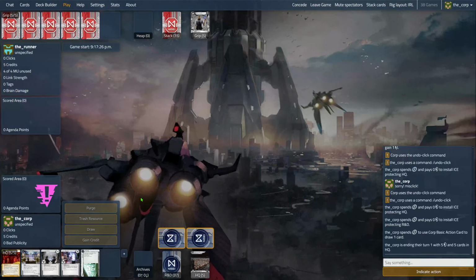And that means my turn is ending, and in the log window, after all these pieces of information about my actions, it says the corp, being the player of course, is ending their turn 1 with a certain number of credits and a certain number of cards in HQ. And we have the line which is just highlighting that this is the end of my turn, right?